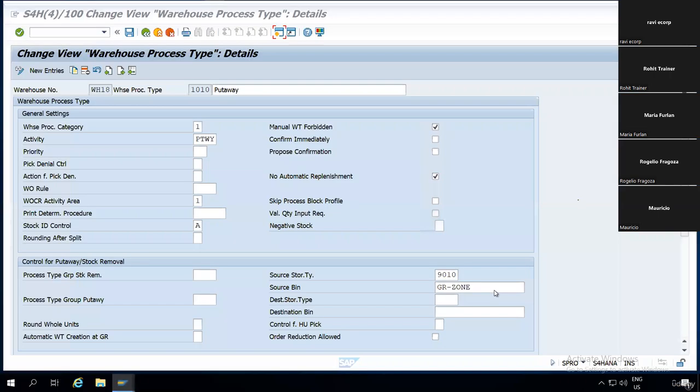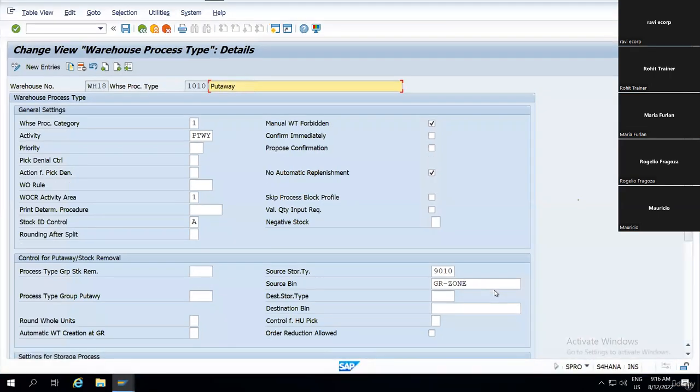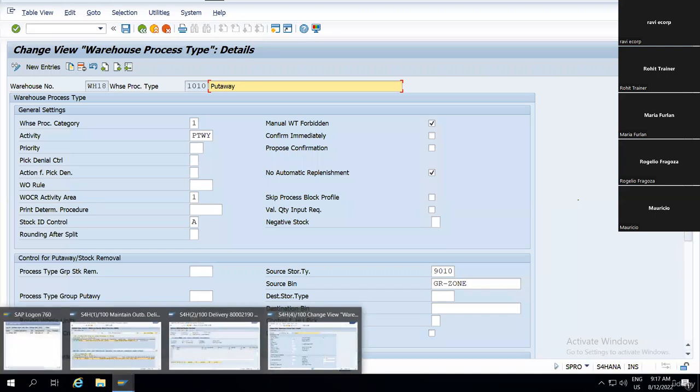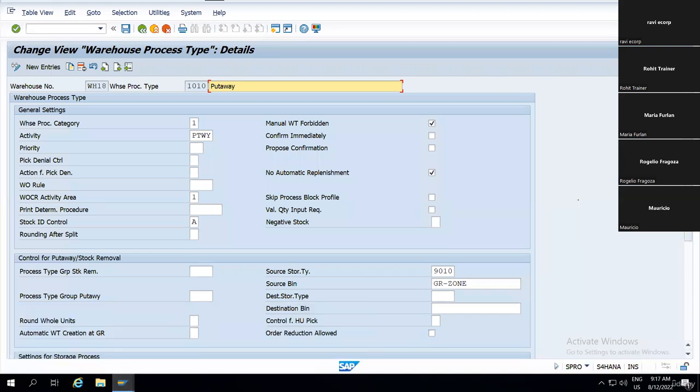Meanwhile, Rogelio, can you tell me the stock removal rules in the goods issue process? You have first in, first out, last in, first out, and you have the shelf life also. Right. Good. Okay, so coming back to our warehouse process type.